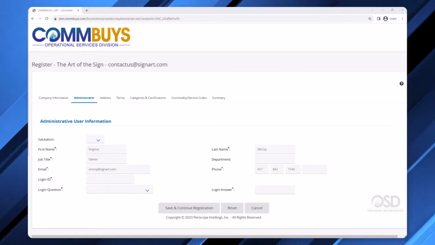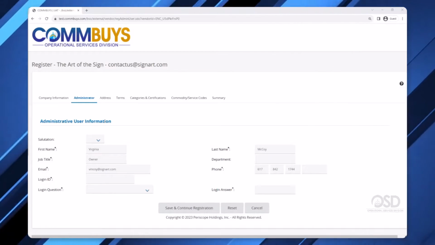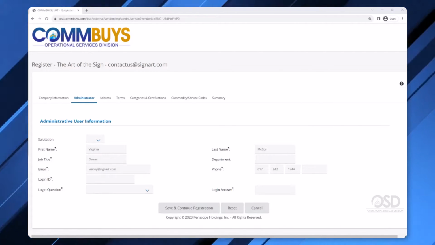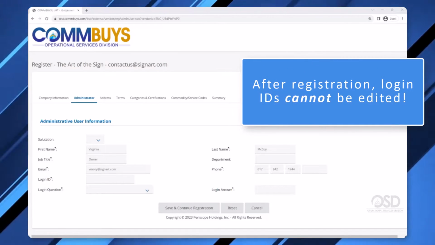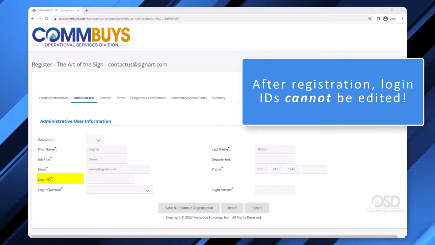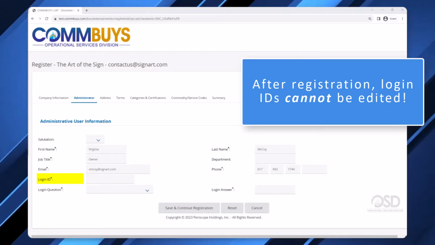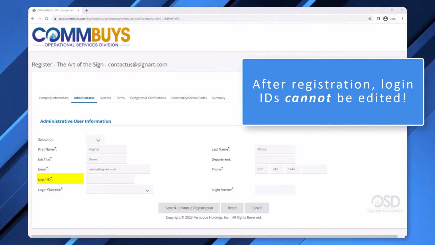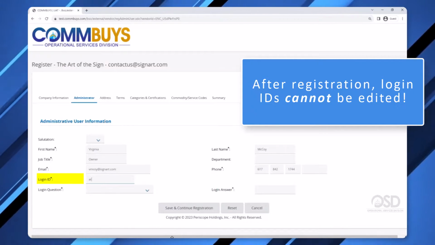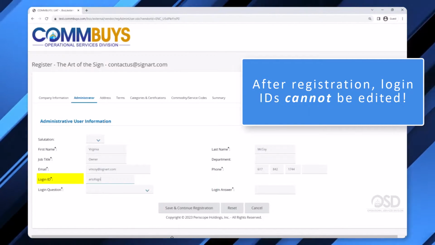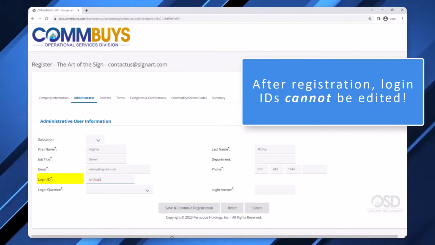Next is the login ID. This may be an email address or some other identifier. The login ID will be used to log into the account. After registration, login IDs cannot be edited. If your company has frequent employee changes, consider making the login ID role-based instead of user-based. So for example, I'll select art of sign instead of VM McCoy 21.